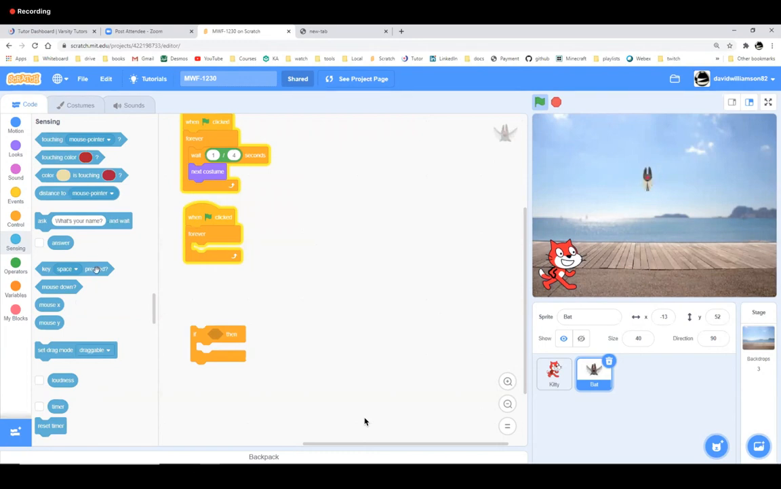Absolutely. Okay, so this is the key space pressed. We're going with light teal. Jocelyn says light teal, that's what we'll call it. The light teal blocks are sensing blocks, and this one right here senses whether a key is pressed and returns a Boolean. So if the key is pressed, it's going to evaluate to true.